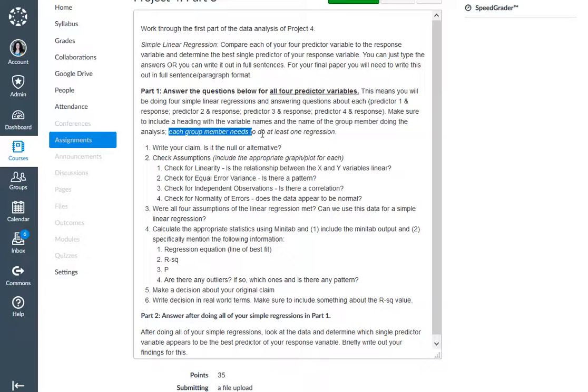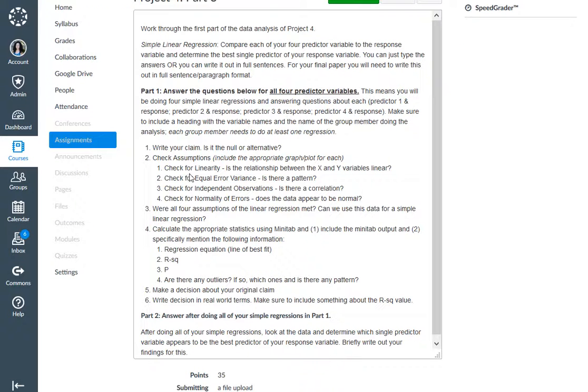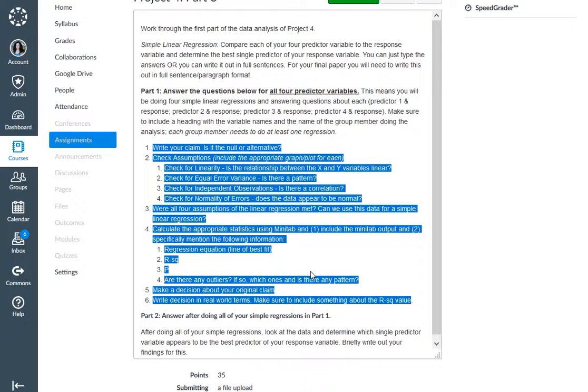The thing is, each group member needs to do at least 1 regression. So I thought I would go ahead and put this in here. So if your mind's in it, you just got done with this one, you feel like you understand it, and you just want to jump in and do this one, by all means, go for it. Jump in, start working on it. Each group member needs to do 1 of these, like predictor 2 and response. Make sure that you know who's doing which one, and then you'll be adding that to your document. For each one, you'll be answering all of these questions. I hope that makes sense.